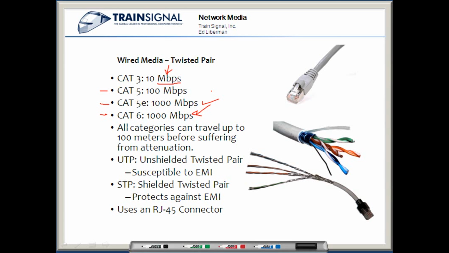By making more twists in the cables, by having them twisted more tightly, it has been found that data can travel faster. And just so you understand what we mean when we say twisting, this is a picture of what the inside of a twisted pair cable looks like. You'll notice that this is actually a pair of cables, and they are twisted around one another.